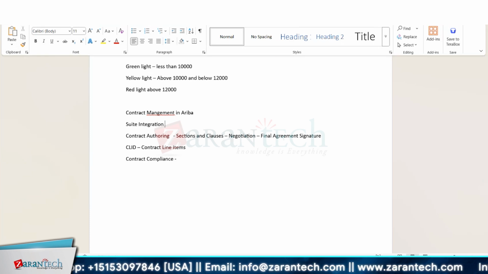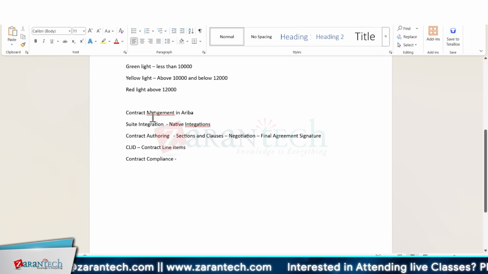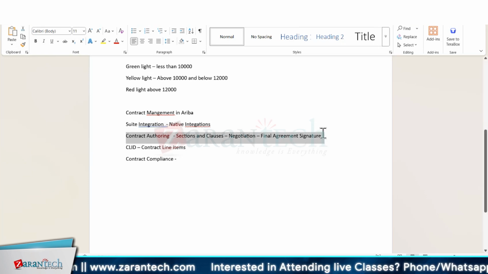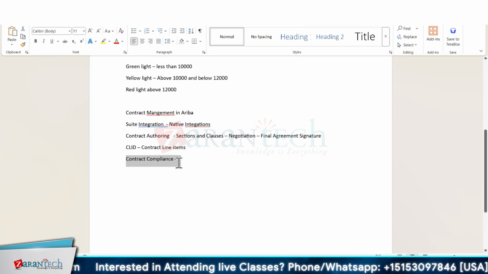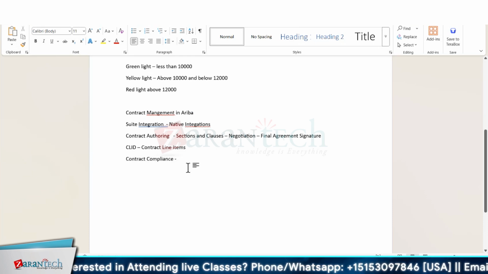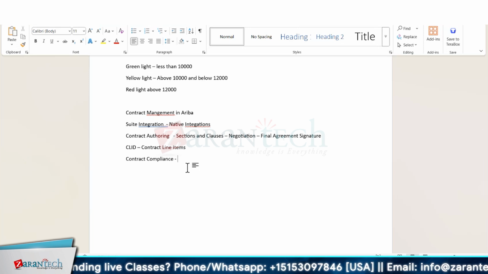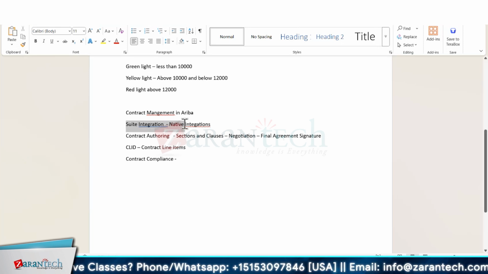This suite integration is native integration within Ariba. For example, if the customer is buying both upstream and downstream modules, both are integrated by default. That is called suite integration. When I say contract authoring, this will only remain in the upstream side. This also will remain in the upstream side. But when you are creating a contract compliance, it will link to your downstream. When you are creating a P2P, whatever contract you are creating will apply. This happens because of this suite integration.